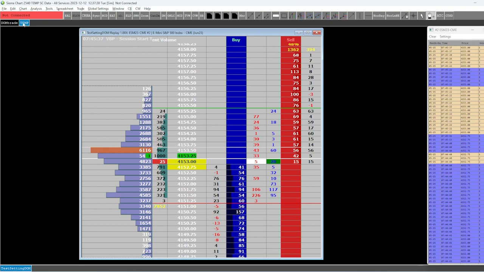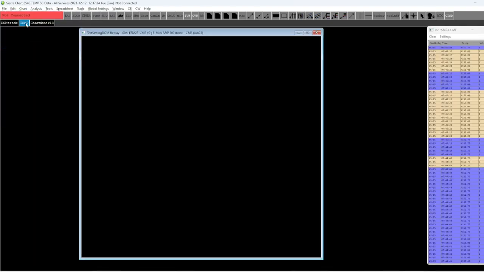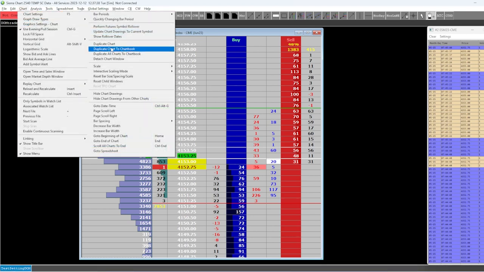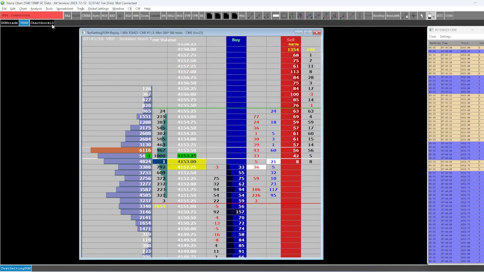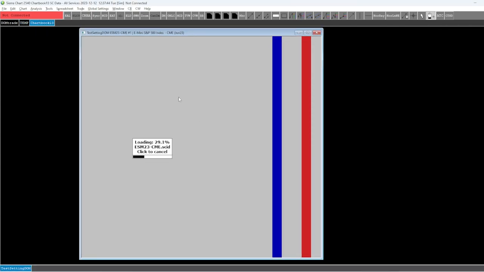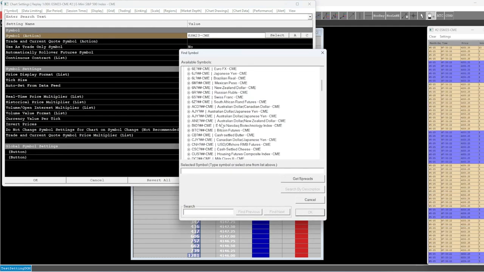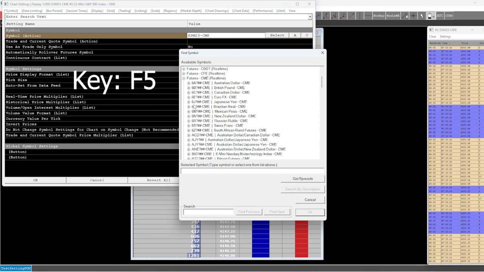And if you want to make the exact same Trading DOM window for another instrument, for example, for NASDAQ, NQ or any other, simply duplicate it into a new workspace and replace the instrument symbol in the window settings, keyboard shortcut F5.